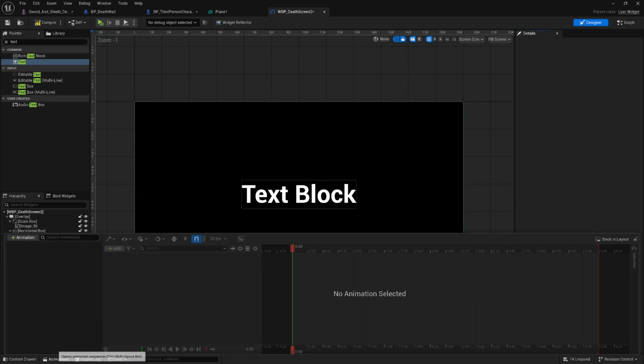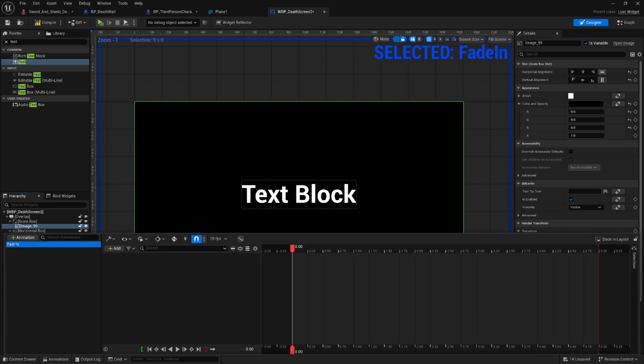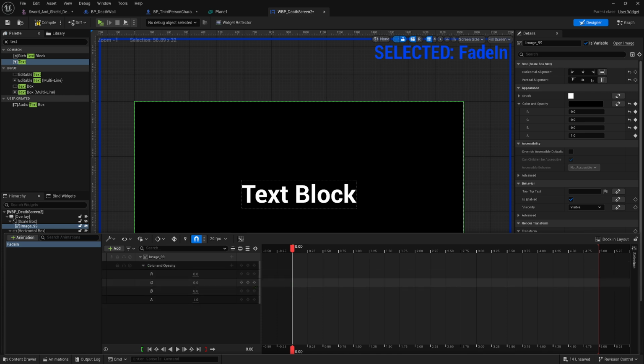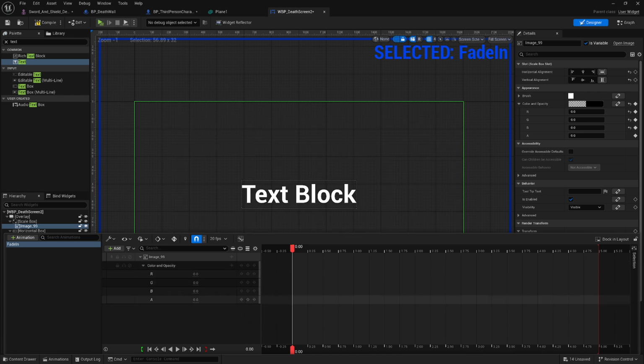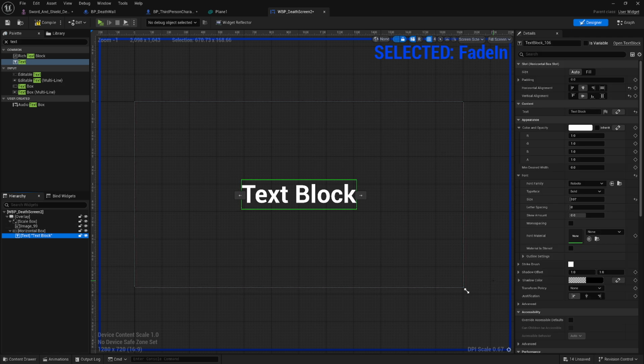And come over here in the bottom left and click on animations. And then click on the plus and then call it fade in. Then select the image, go to animations, or select this and then go to add and add the image. Now click on track over here and color and opacity. Then set the opacity to 0 and add in a keyframe. Then go all the way to the end and set the opacity to 1. And then add in another key. And then I just realized that it still says text block. So let's change that. Let's change it to "you died."